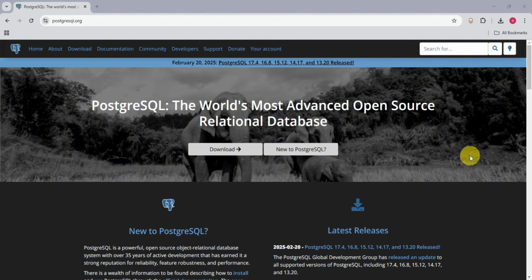So in this tutorial, you will learn how to download and install PostgreSQL on Windows, how to use PGAdmin 4 to interact with Postgres, and how to create a database and a table, how to insert data and retrieve it using SQL queries. So by the end of this guide, you will have a fully functional PostgreSQL installation and understand the basics of database operations.